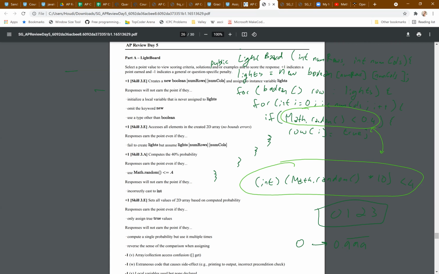But in either of those scenarios, we're correctly casting to int, or we're just not using an int whatsoever. We don't need to cast to int, right? Yeah, if we just do Math.random less than 0.4, that will be fine. But yeah, less than or equal to 0.4. Either way, we earn the point for this one.